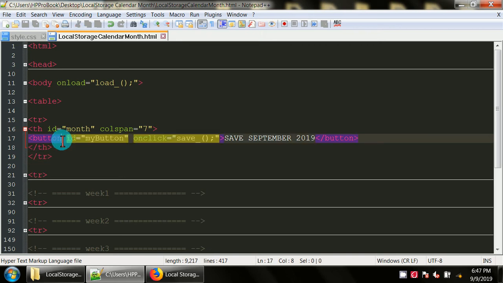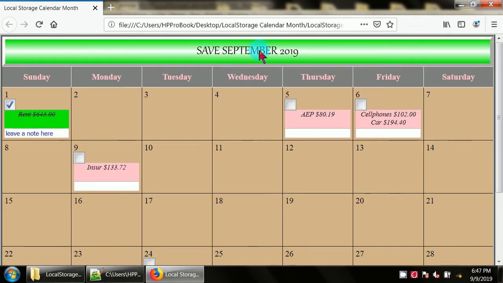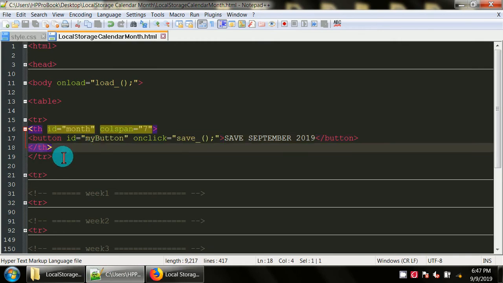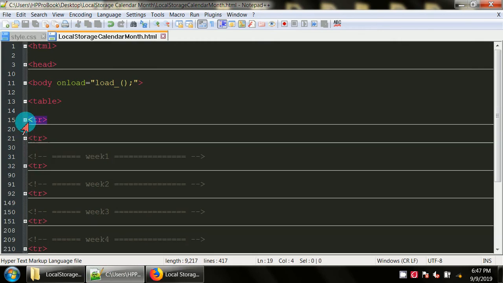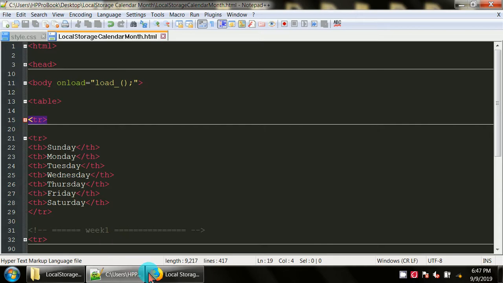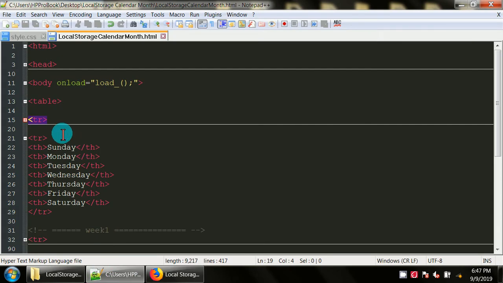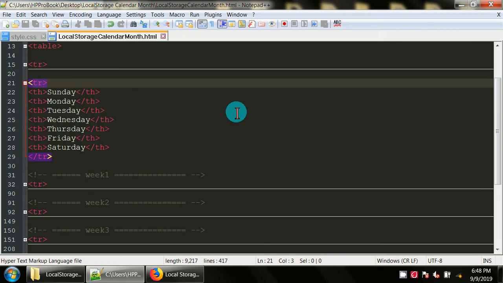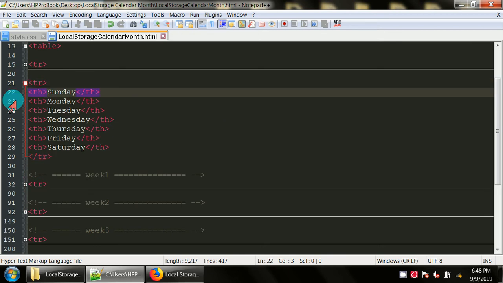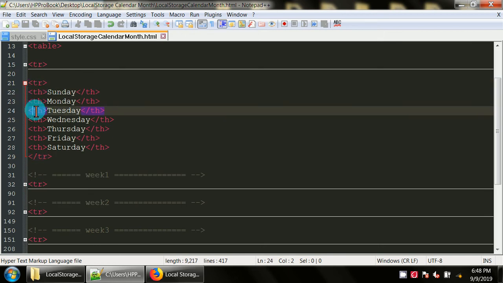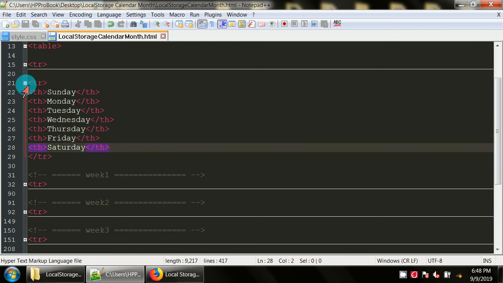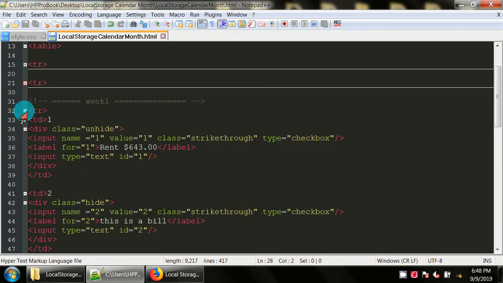And in between the opening and closing button tags, we just have whatever we want the button to say on the face of it. Here we have Save September 2019. Close that table header, close that table row. Let's look at the next table row. The next table row is just all of our days of the week, from Sunday through Saturday. So there's our opening and closing table row tags and all of our headers: table header for Sunday, Monday, Tuesday, Wednesday, Thursday, Friday, and Saturday. Close that table row up and let's look at the first week.